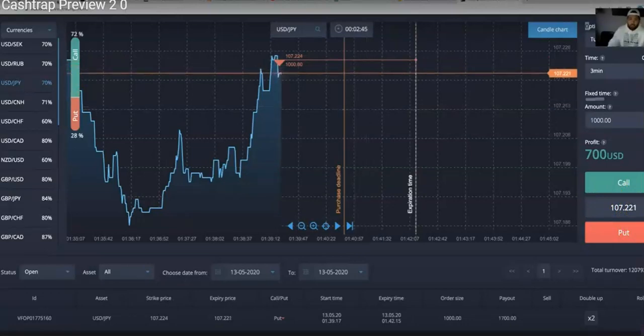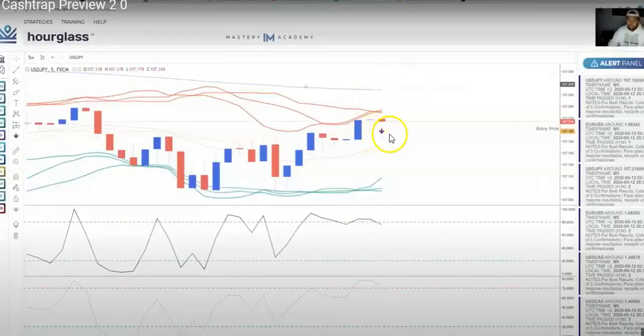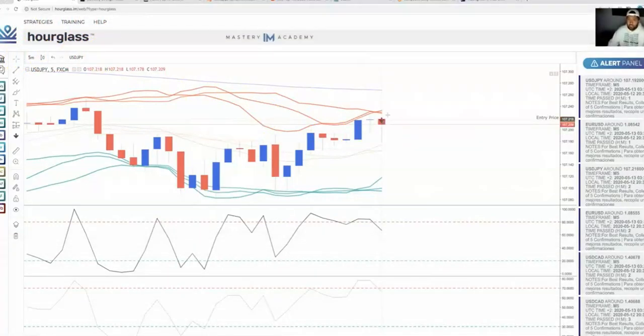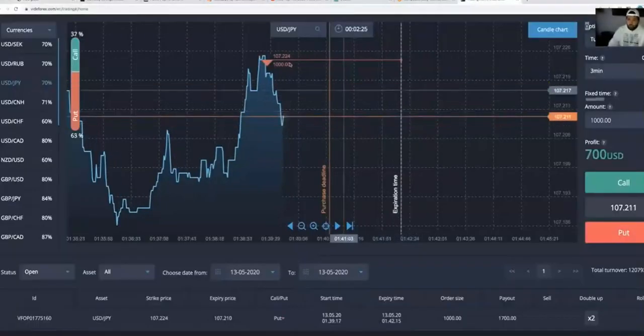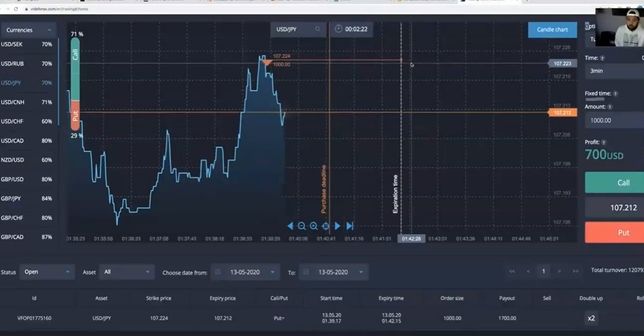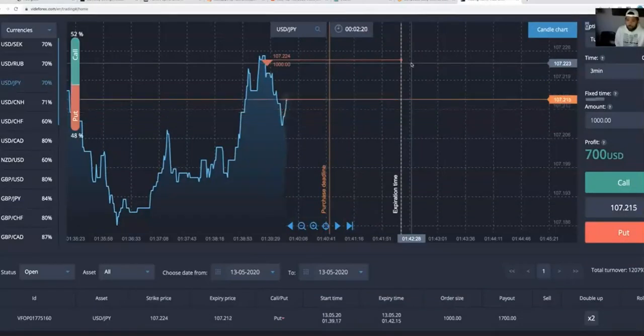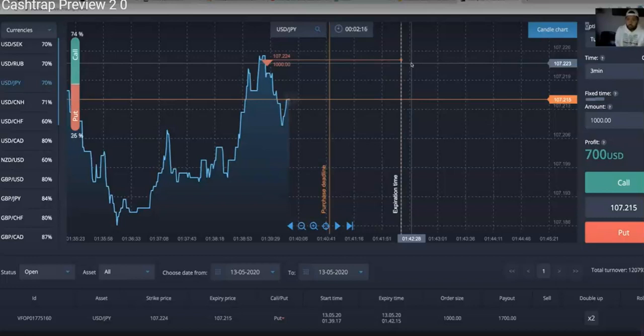Now, the reason why I took that trade is because I have a down arrow on the hourglass with IM Mastery Academy. So when you get started, you can have access to my strategy. It's very, very simple. If you see a down arrow, you press the put button. If you see an up arrow, you press the call button. I just saw the arrow, so I pressed put. I didn't do any further analysis than that. It was a very simple reaction to my strategy.